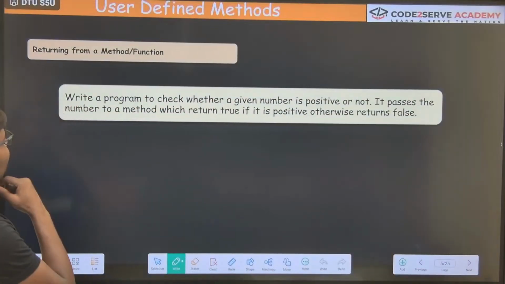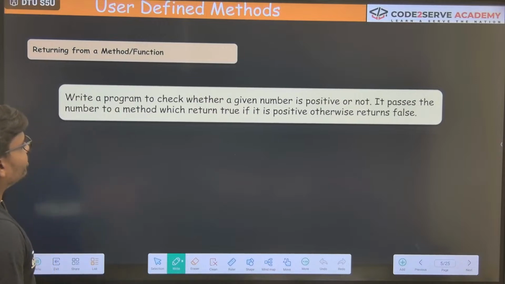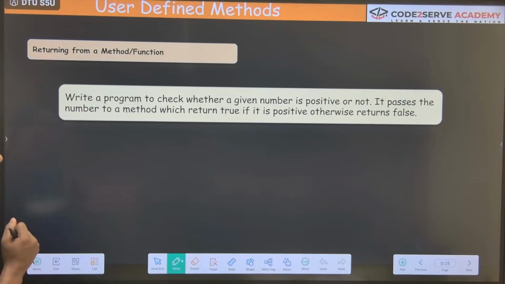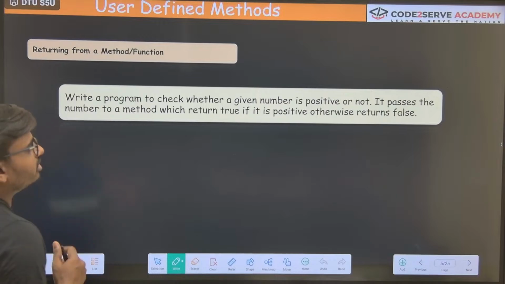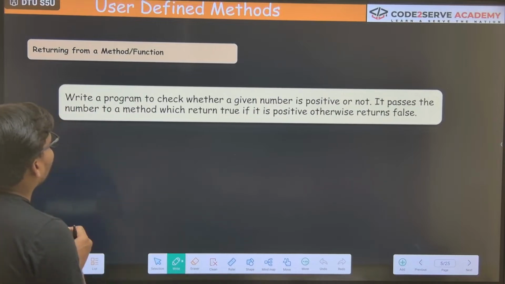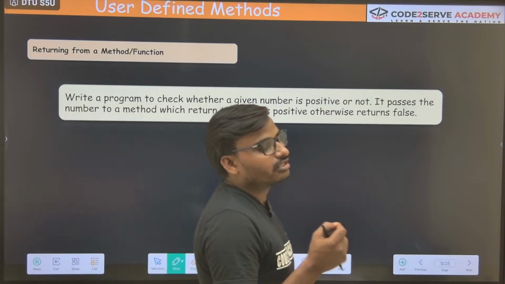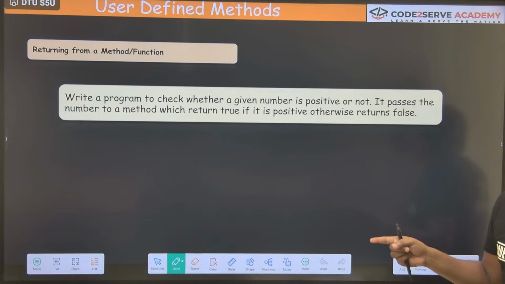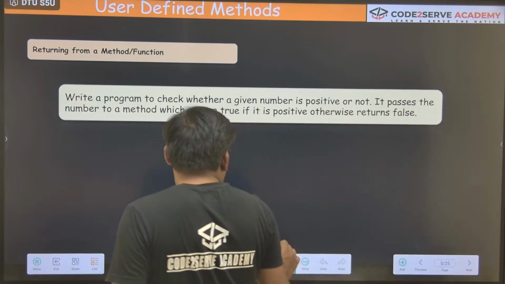So returning from a method, there is one program you can see over here. Write a program to check whether a given number is positive or not. You have been told to write a program to check whether a given number is positive or not. It passes a number to a method and returns true if it is positive, else returns false. So you can quickly try on your own. Meanwhile, I am solving the problem. Okay, so have a look.